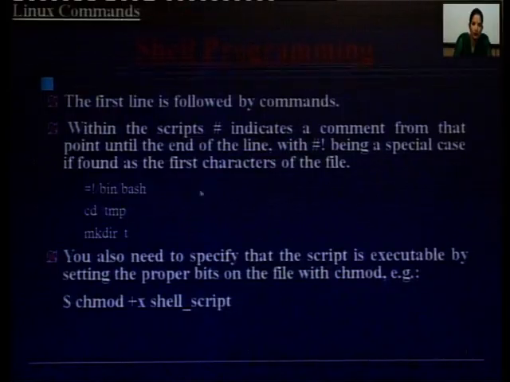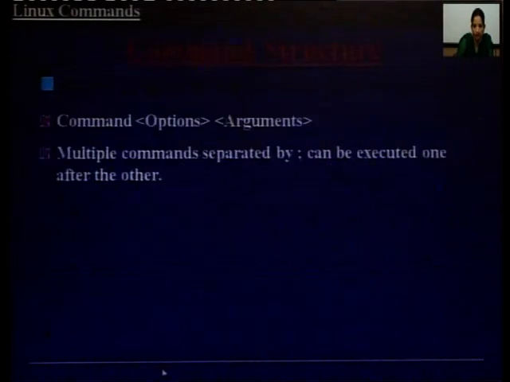Plus x means we want to give the execute facility on this shell script file to all the users. I have not mentioned users here. It means all three kinds of users are involved over here.